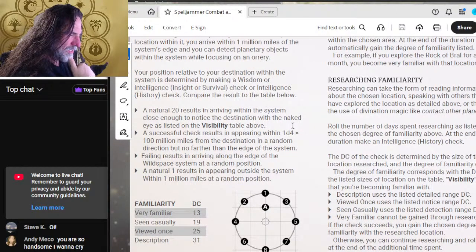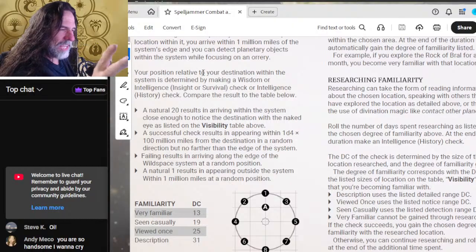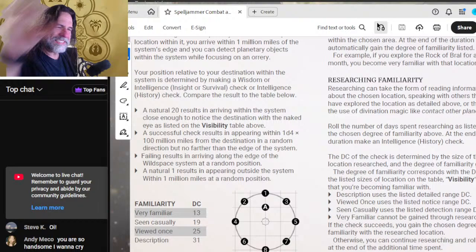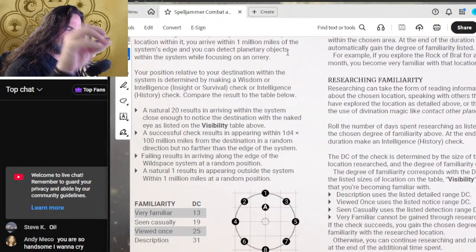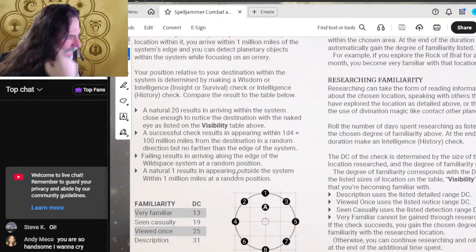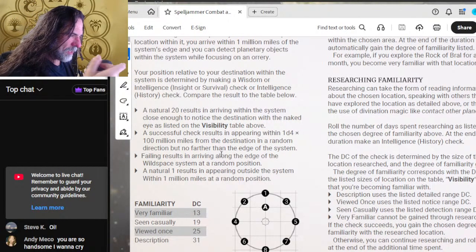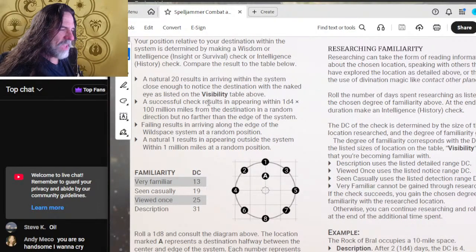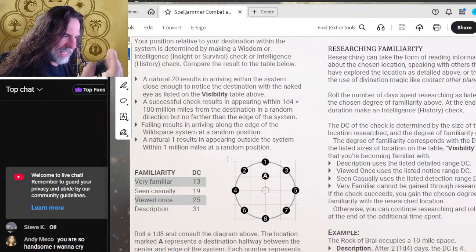A successful check results in appearing within you make your check. When you arrive at a wild space system, you make your check. If you roll a natural 20, you actually arrive inside the system close enough to notice the destination with the naked eye. Like, there is Earth. We made it. A successful check results in appearing within D4 times 100 million miles of the destination in a random direction, but no farther than the edge of the system. Failing results in arriving along the edge of the wild space system at a random position, and a natural 1 results in appearing outside the system within 1,000,000 miles at a random location.